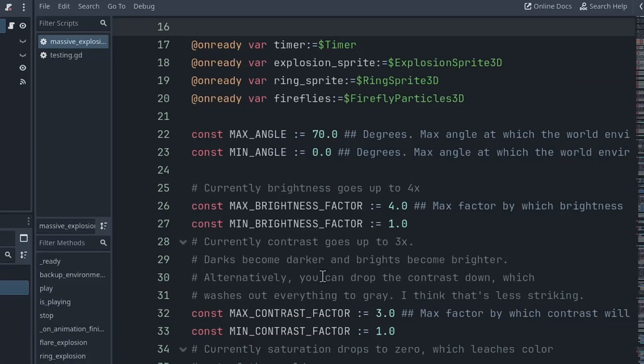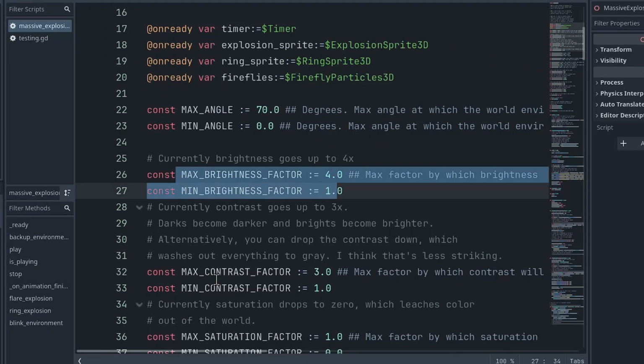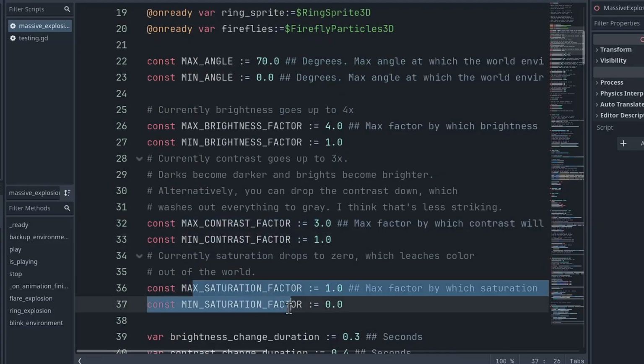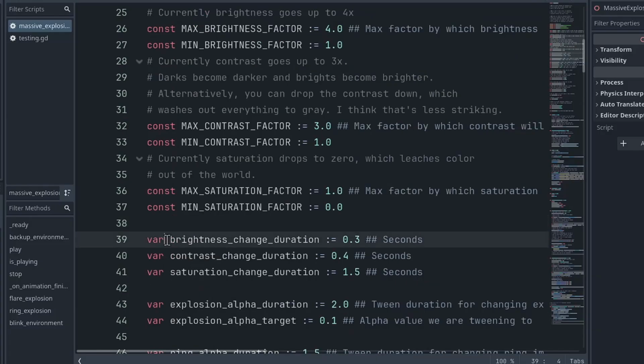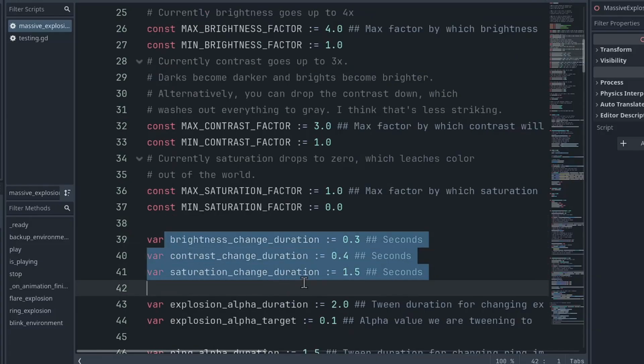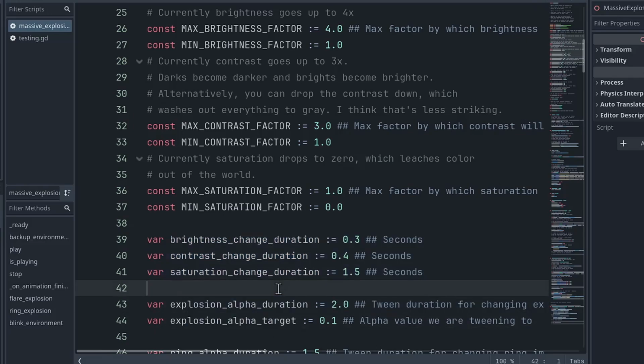I'm actually modifying the brightness, contrast, and saturation with some tweens. So I've got some constants right here for how I'm scaling up and then back down to the baseline, the brightness, contrast, and saturation. I've got some variables for the duration that I'm using. And I've got some other variables, and I'll come back to those in a second.